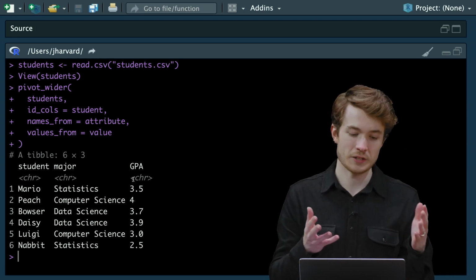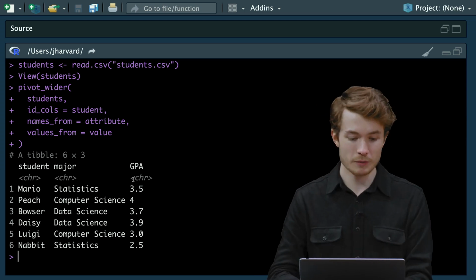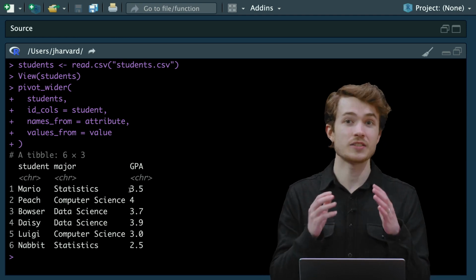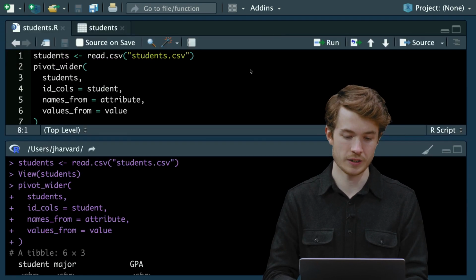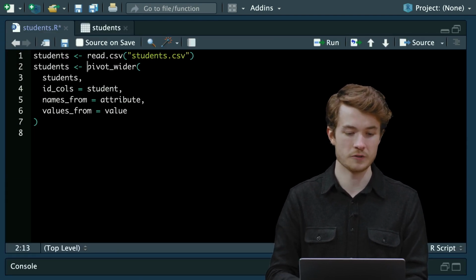But why would we do this? Well, because our data is now tidy, we can do so much more with it. I could maybe, for instance, try to find the average GPA across majors. And I'll do an analysis here I couldn't do if my data hadn't been tidied. Let me go back to my source here, and let me save this pivot wider version as the new version of students.